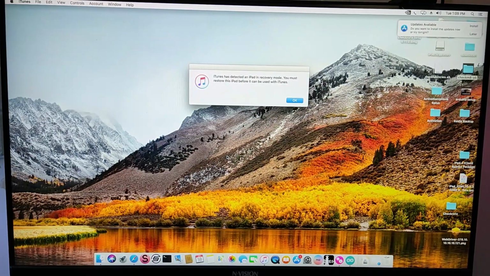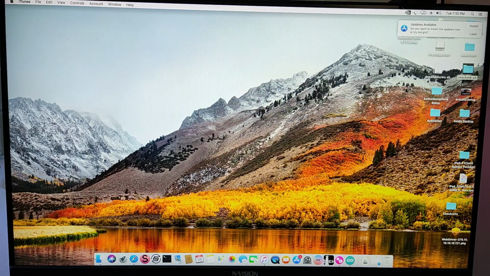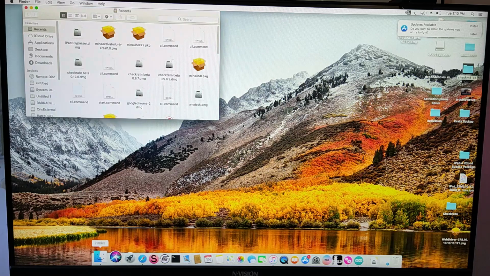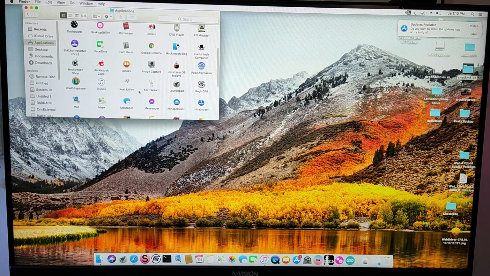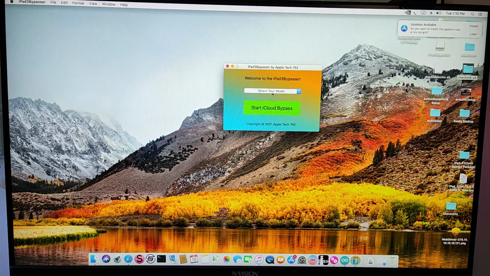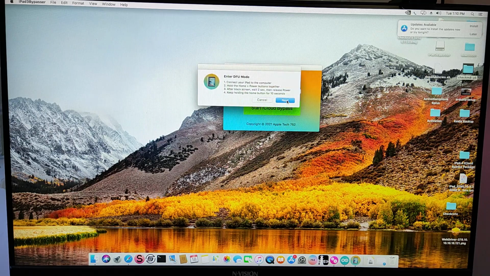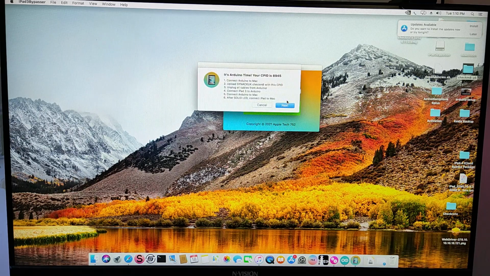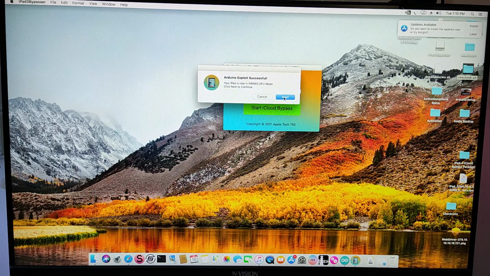Okay, once we are again in pwn DFU mode, let's open the iPad 3 bypasser again. Let's go to Finder, Applications, and open the iPad 3 bypasser. Then select your model, iPad 3 GSM, and start iCloud bypass. So again, let's just continue the process. Click next until this part.